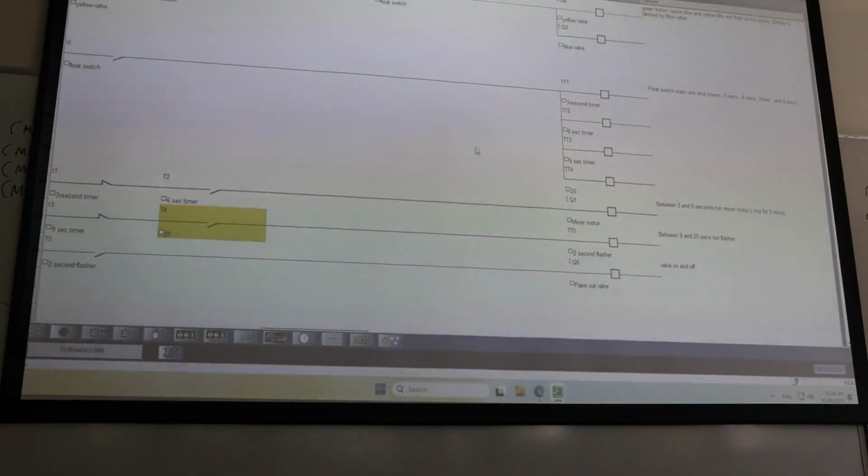So you got, and then if you right click on it, normally open, go normally close. Oh, that's it? Easy.